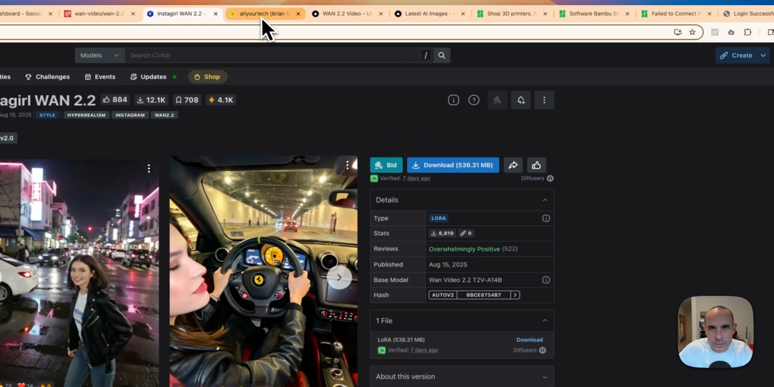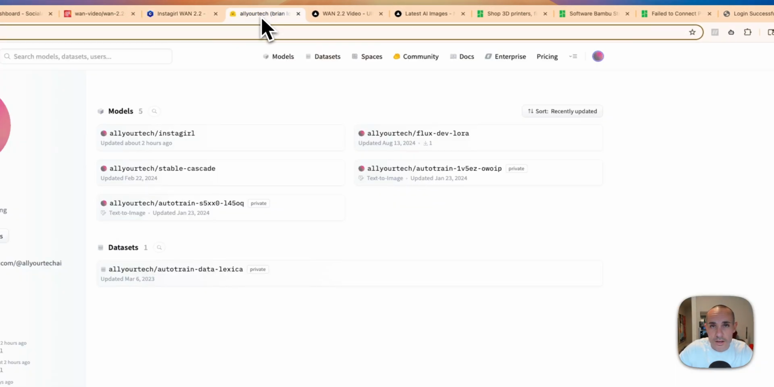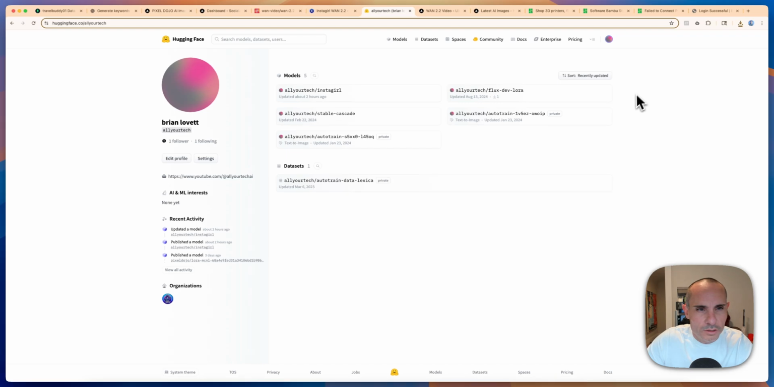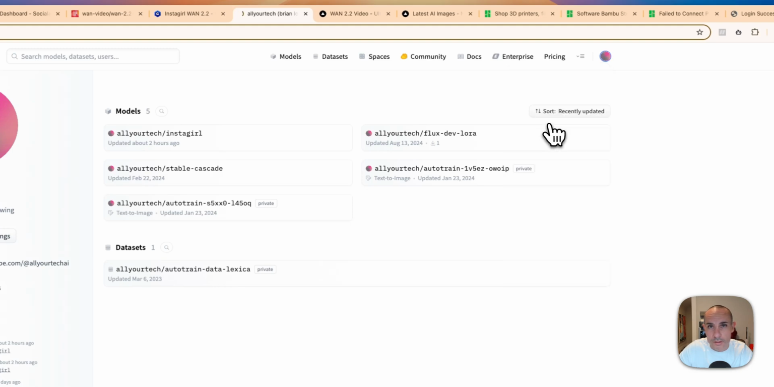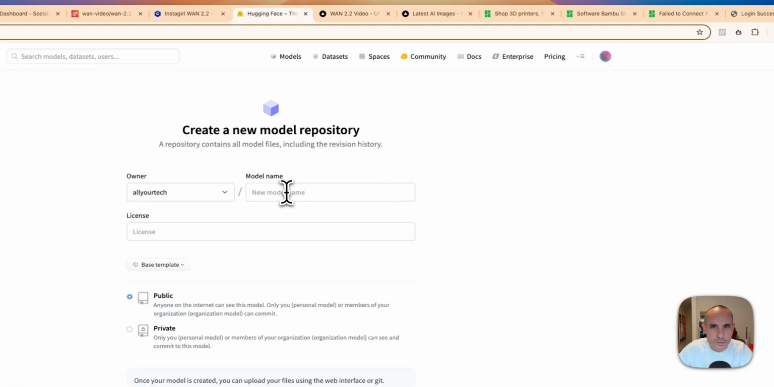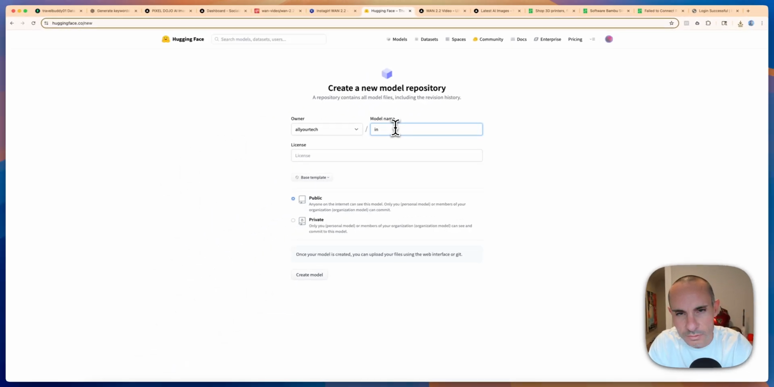Now, the next thing we're going to do is jump on over to Hugging Face. And what you do here is anywhere on here, you're going to jump up to the upper right hand corner and select new model. This is going to take you to this page where you can create a new model repository. And we're just going to name this, we'll say Instagirl 2.